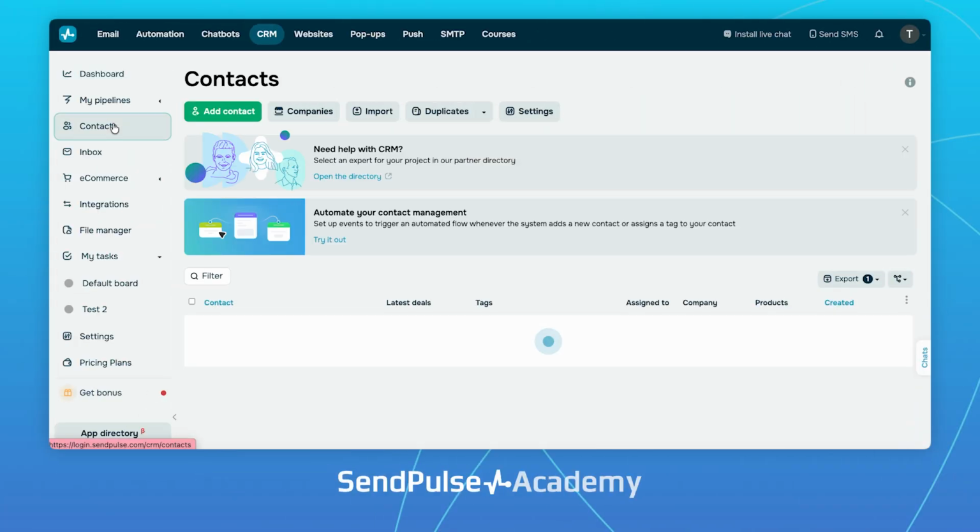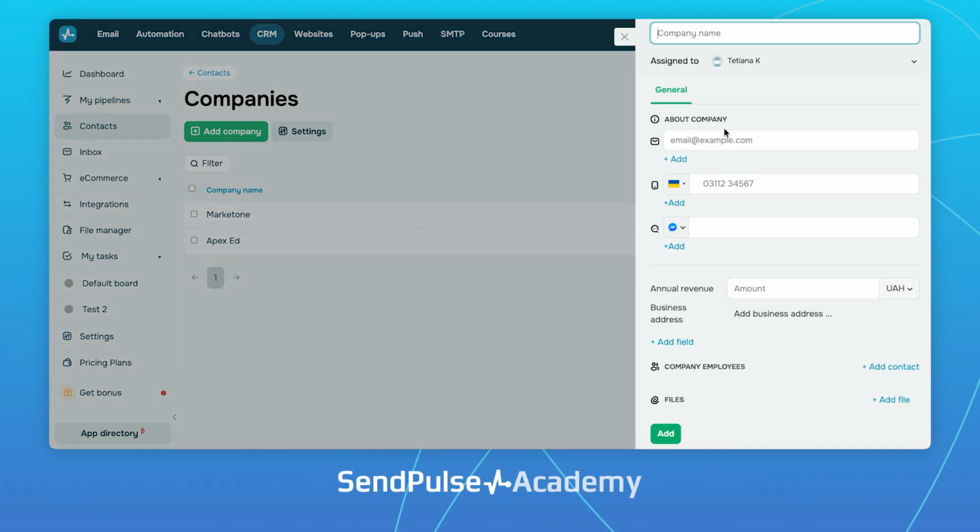So let's go to Contacts, then to the Companies section and click on the Add Company button. Here you'll see the following fields to fill in: company name, current email address, messenger the company uses. You can add the annual revenue and select a currency. Enter the business address, street, building number, and city.